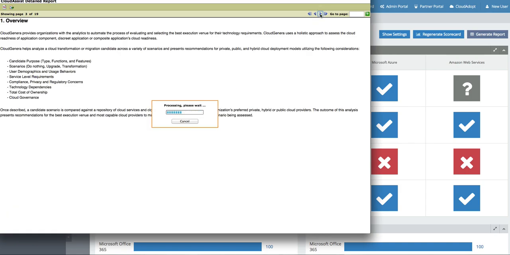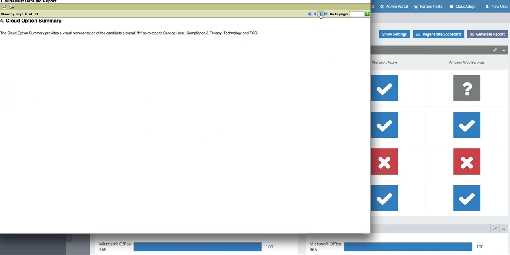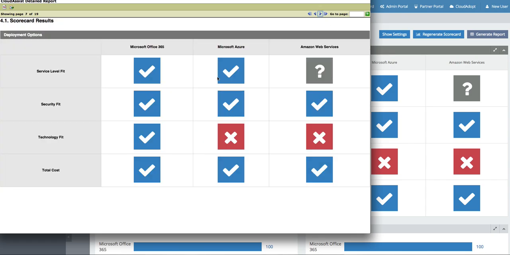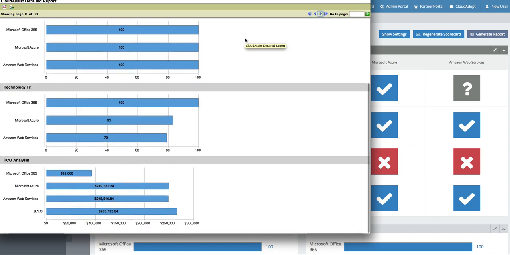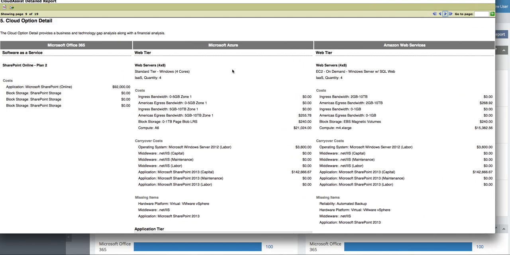And you have the ability to look at the same math and the same provisioning details of what the engine recommended. So we see the executive summary. We see the scores. We see the cost. We see essentially what is the bill of materials and the summary view of exactly what we provision in each of those clouds.